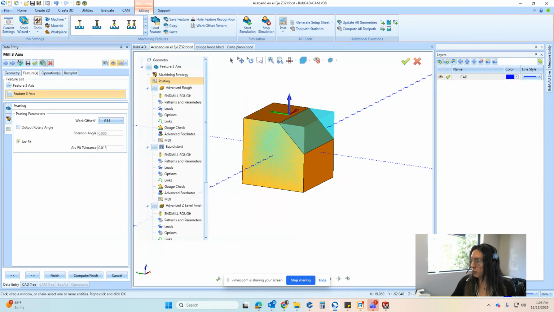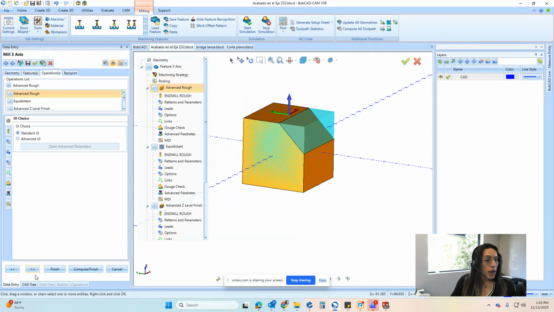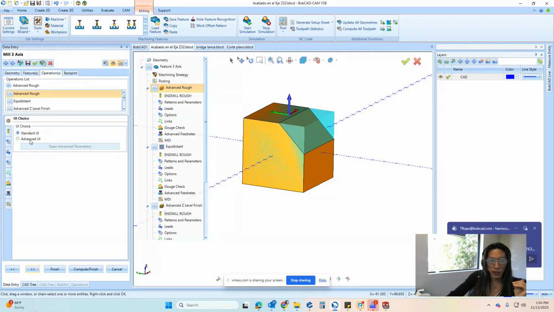If you're not familiar with that, please let me know. And then we have two options, and on this webinar we're gonna go over the difference between the standard UI and the advanced UI.